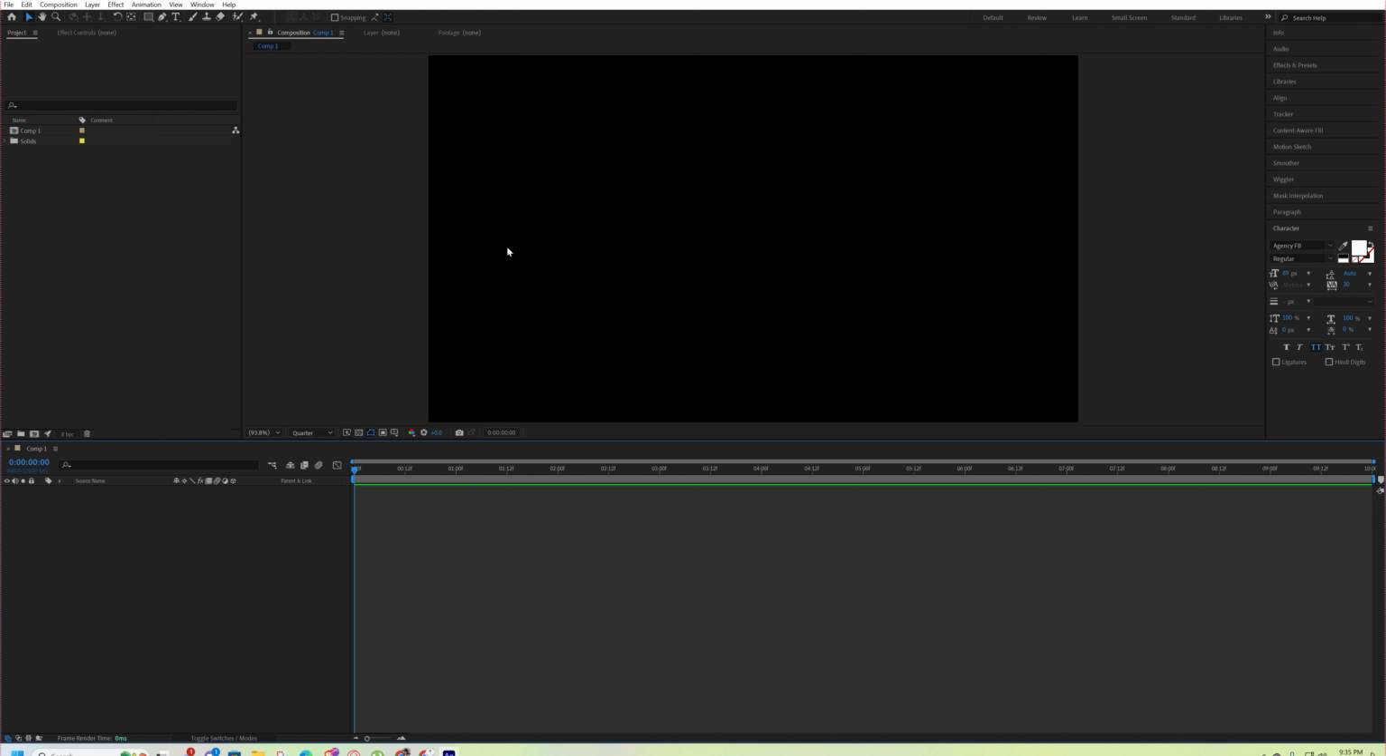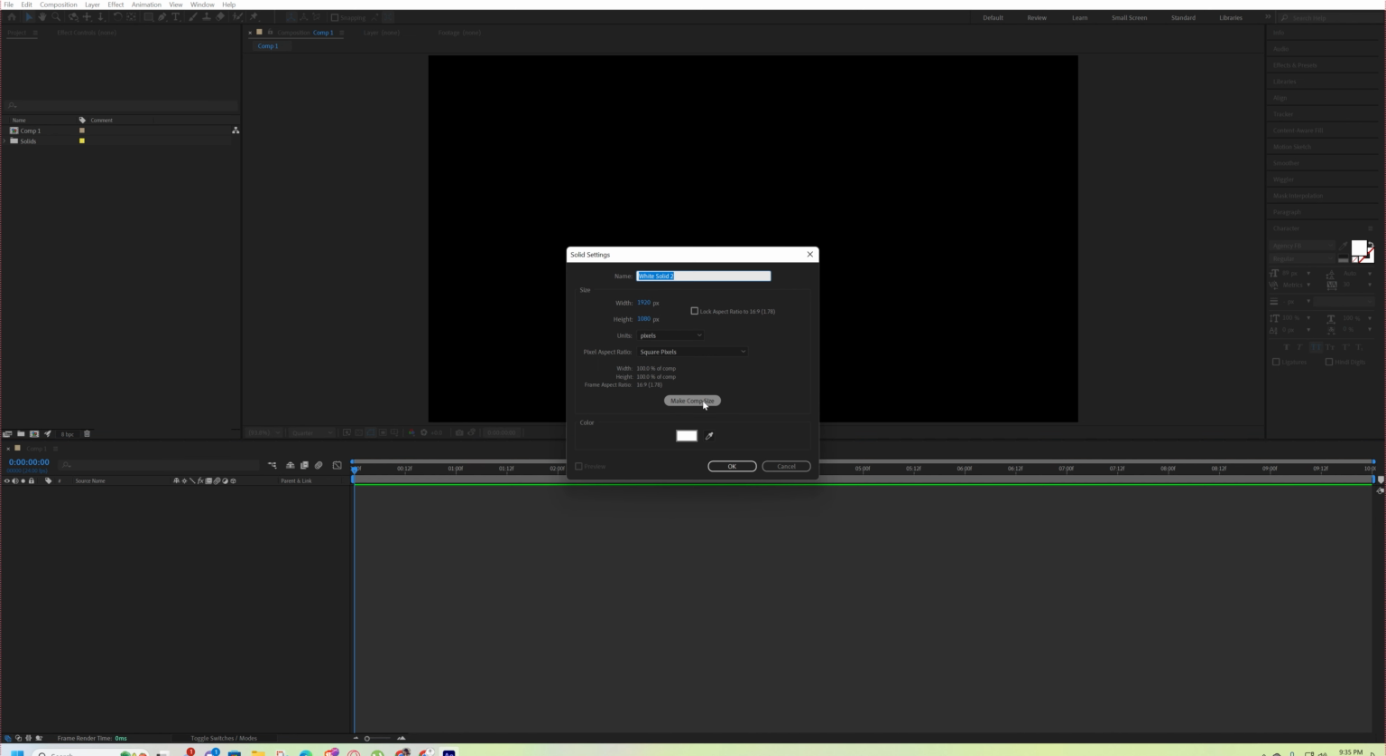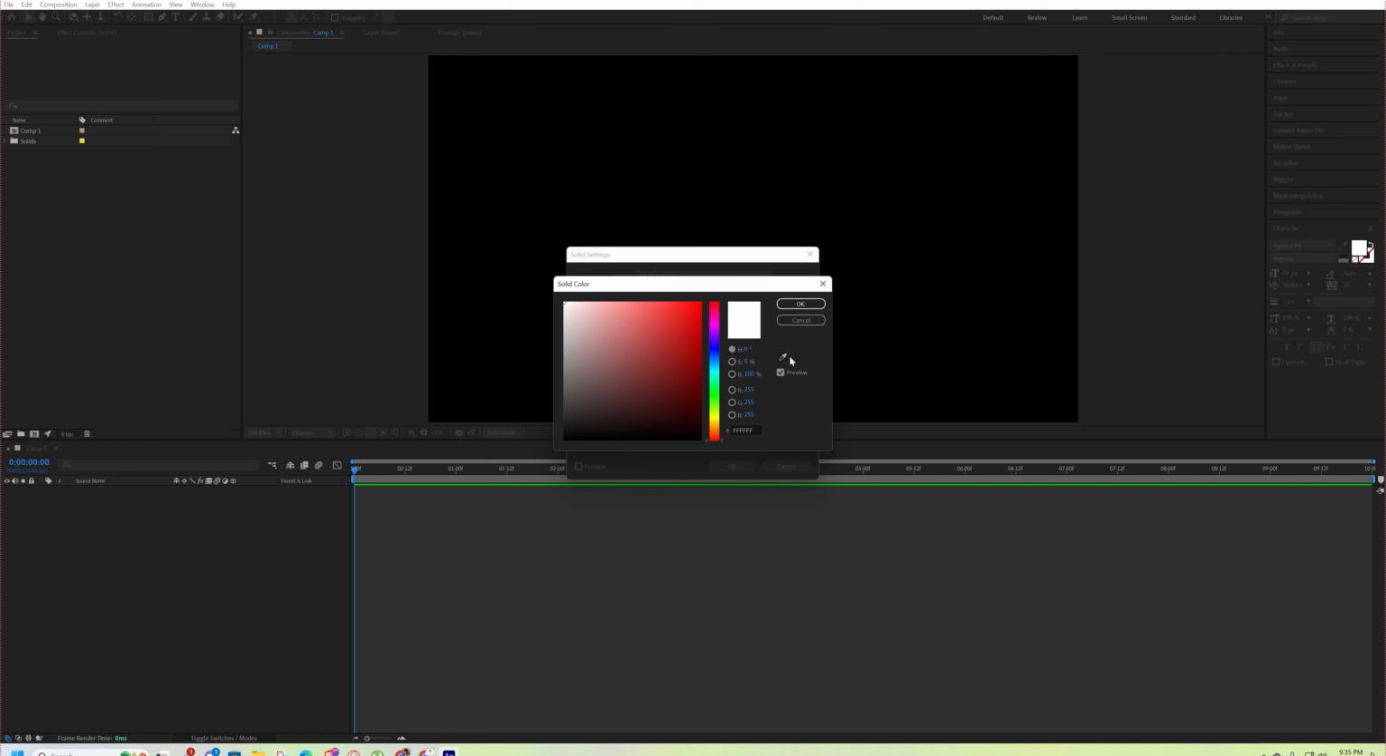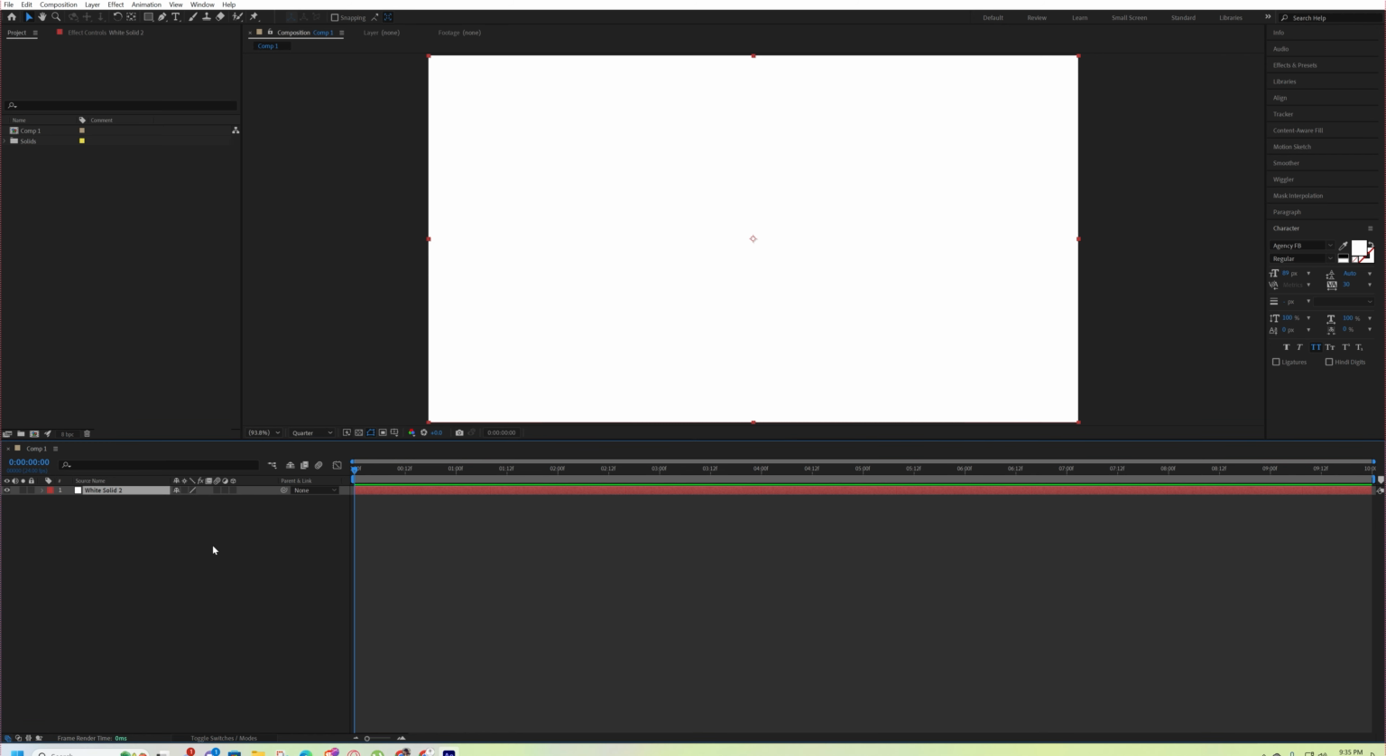Just for working purposes, you can keep the background whatever color you want. Or else, if you want a particular color after the render also, then you can get the solid over here. Right click, New, Solid, choose the color you require and click OK. That's it. So I took the solid. I'll just lock this layer because I don't want to do anything on it.